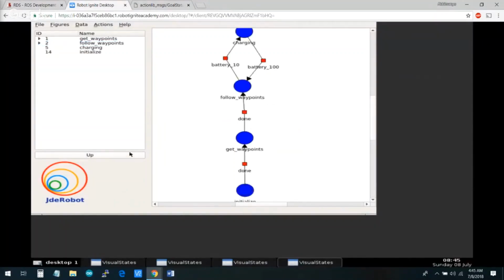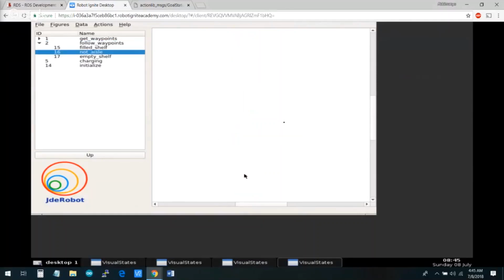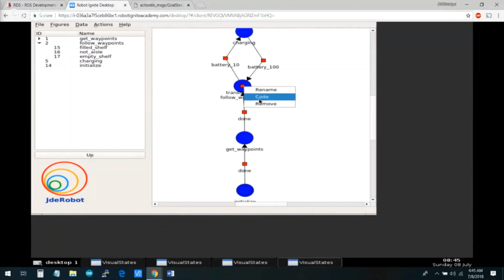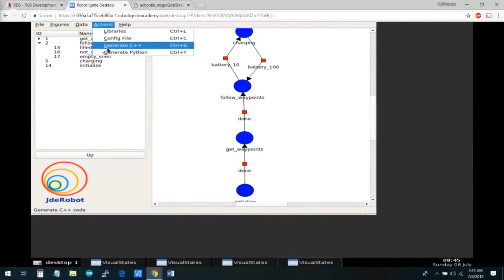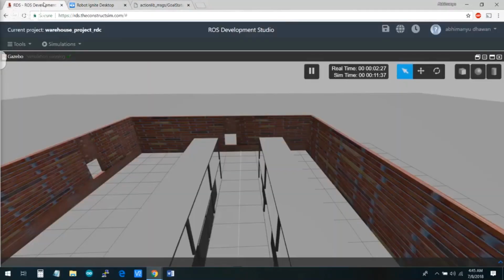So that's where this visual state diagram helps us, because we can program multiple sub automatas and do complex tasks using it. I can even go inside this and design another automata here by double clicking inside it. Let's remove this transition also. Yeah. So I think the code is already generated, but let's again generate the code just for the sake of it. And let's run it and see it in action.